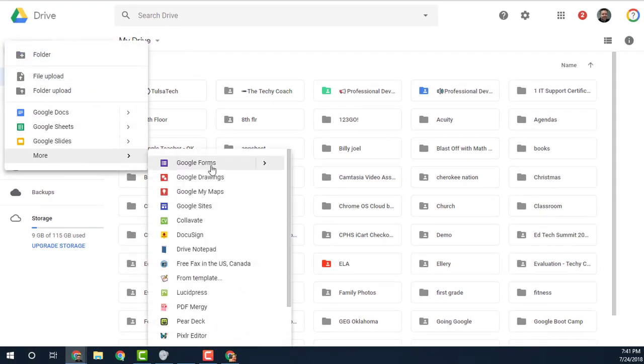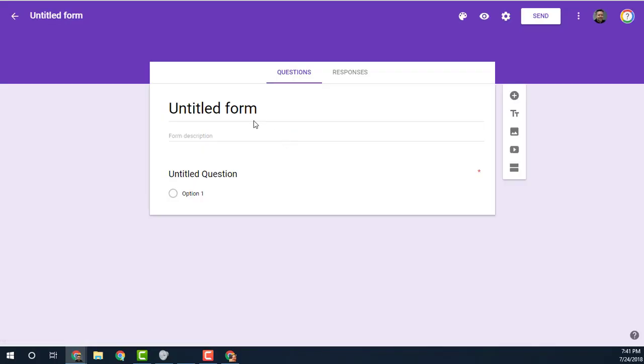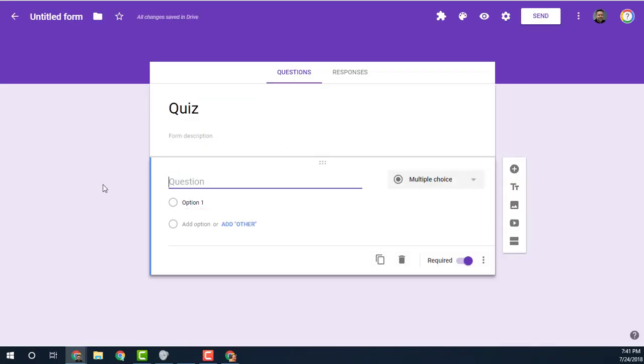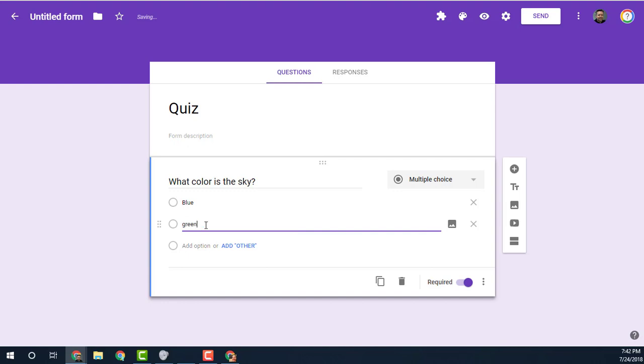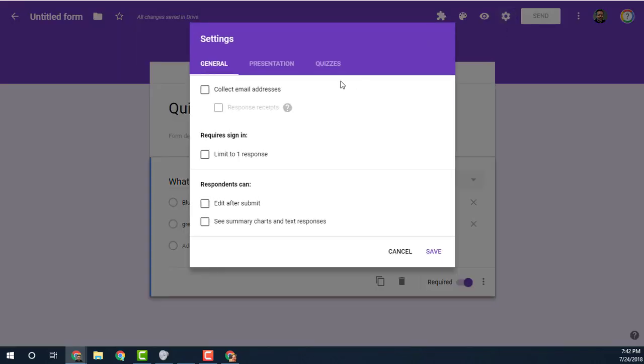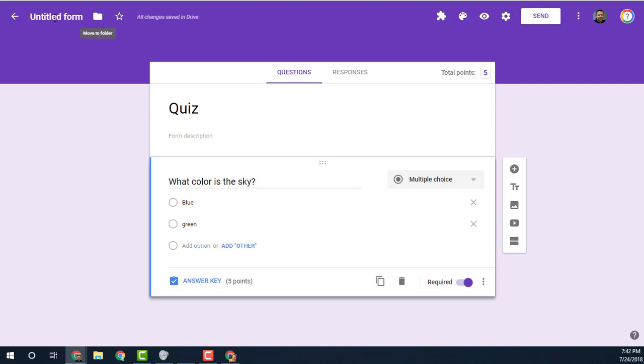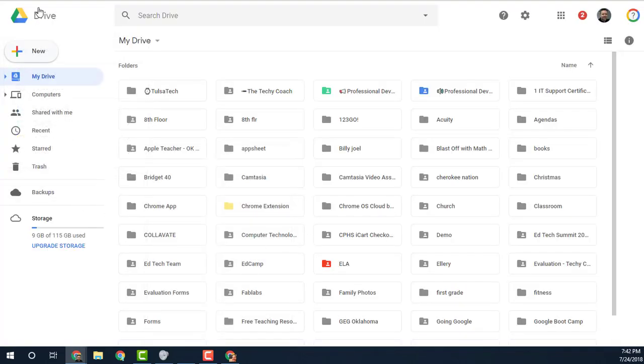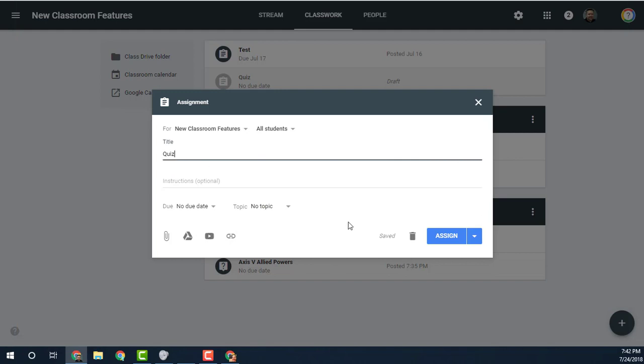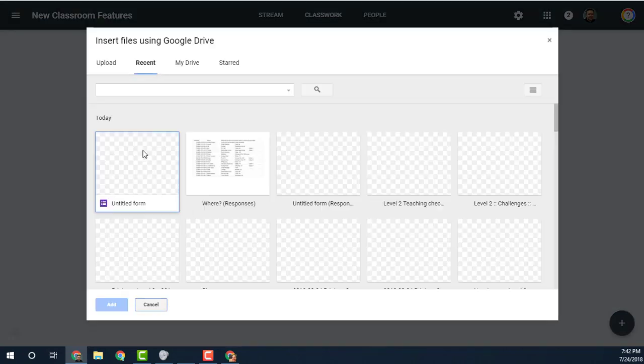But one of the things that you're going to have to remember about Google Forms is that anytime you are creating a form as a quiz, you will need to set up the form so it can be administered as a quiz. So I'm just going to throw a couple of things on here. And the place that you do that, if you've forgotten this, is in the settings menu. Go to the quizzes option and turn on the make this a quiz toggle. Save that. And now I'm going to jump back over to Classroom. And in Classroom, I will attach that quiz.